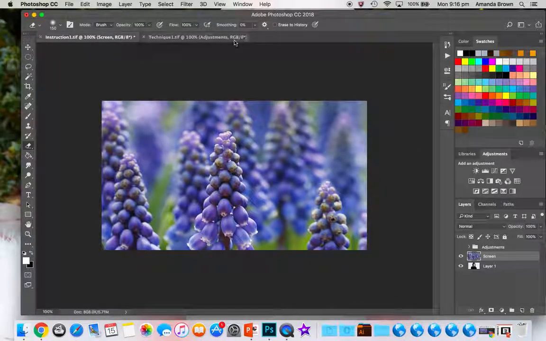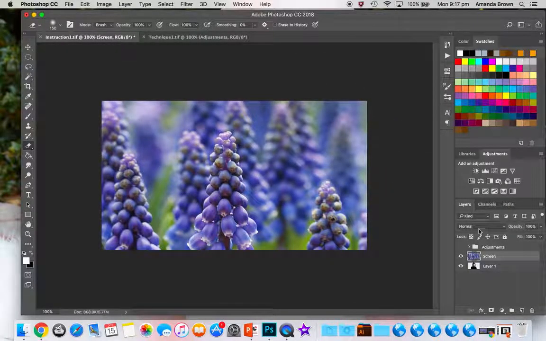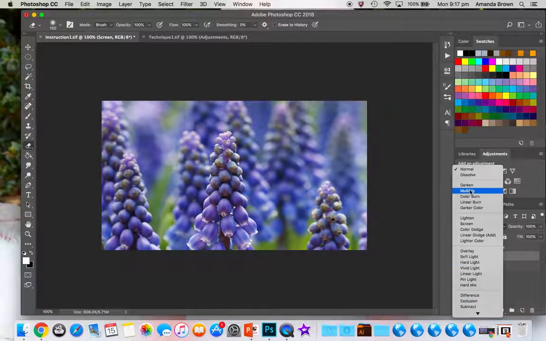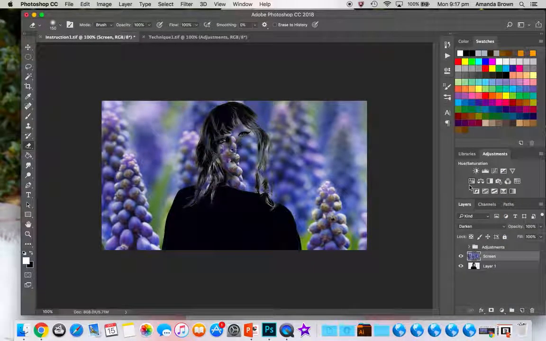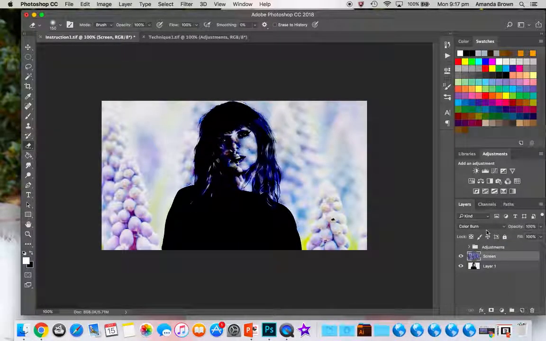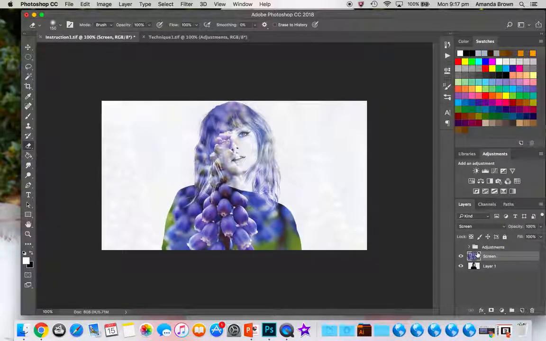And so the way that I did this effect is by first changing the overlay. So you can choose any of these. So you've got darken, multiply, color burn, and I liked screen for this image. Every image is going to look different.